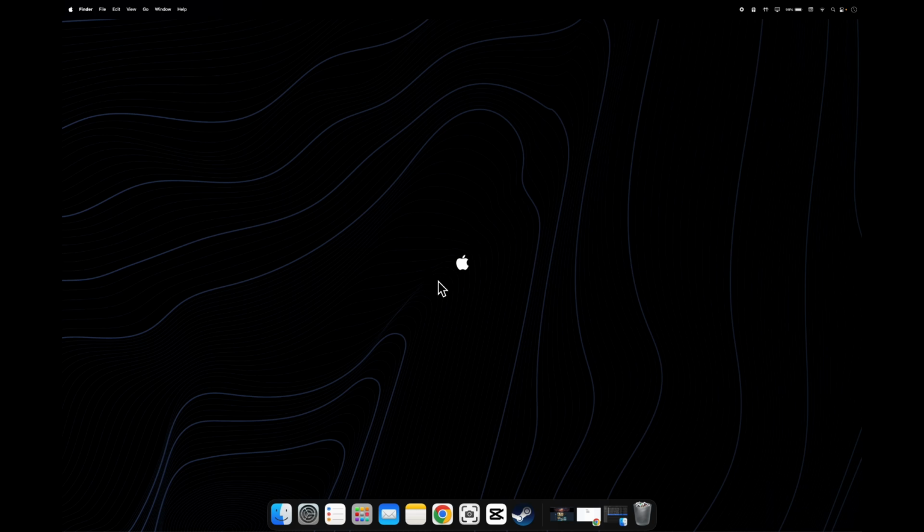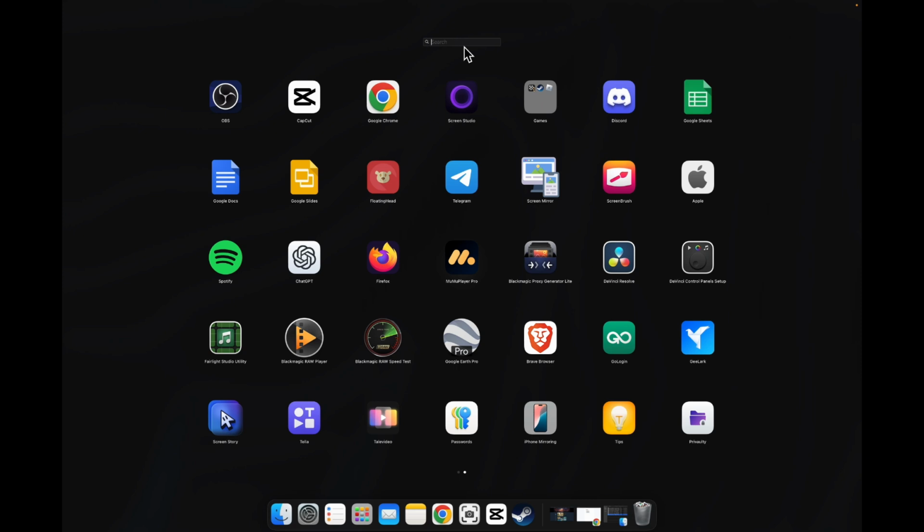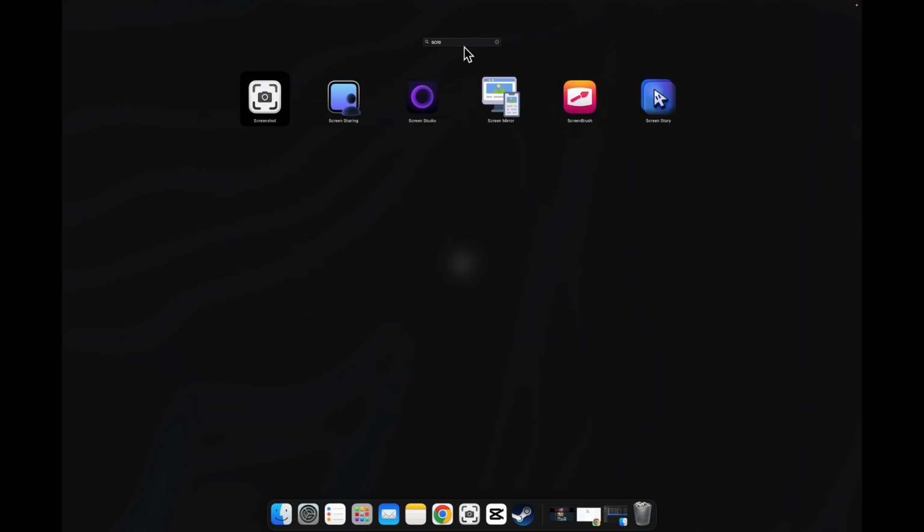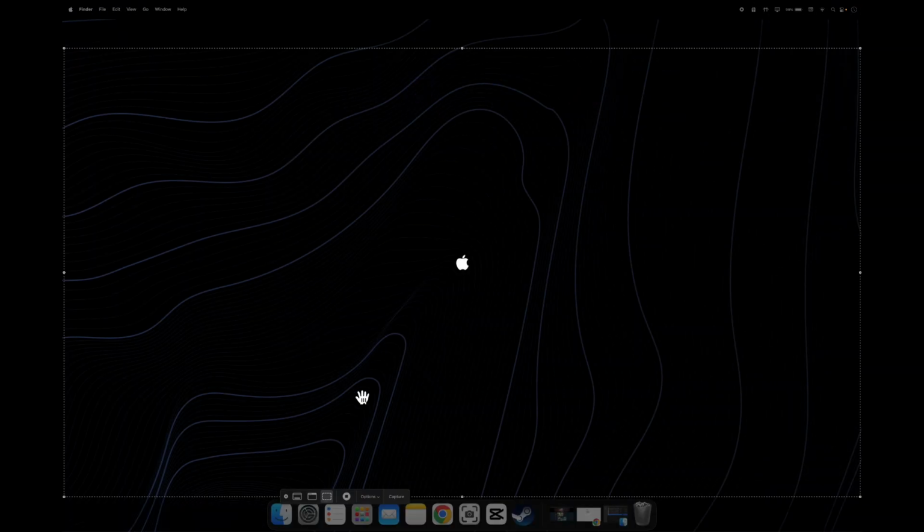So the first step is to simply go and open the Launchpad, and then you're going to have to search for this app which is called Screenshot. Now don't worry, you're going to be able to record your screen with it, so you can basically take screenshots and record your screen. So simply open it, and then what you're going to have to do next is simply select here if you want to capture a selected window or the entire screen.